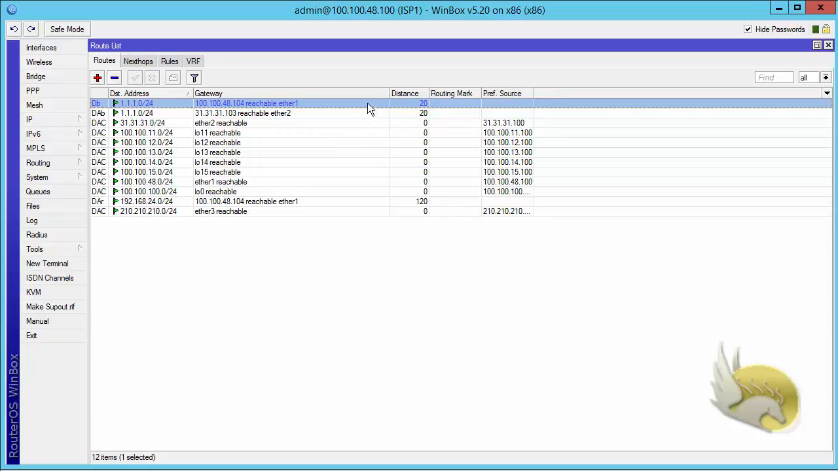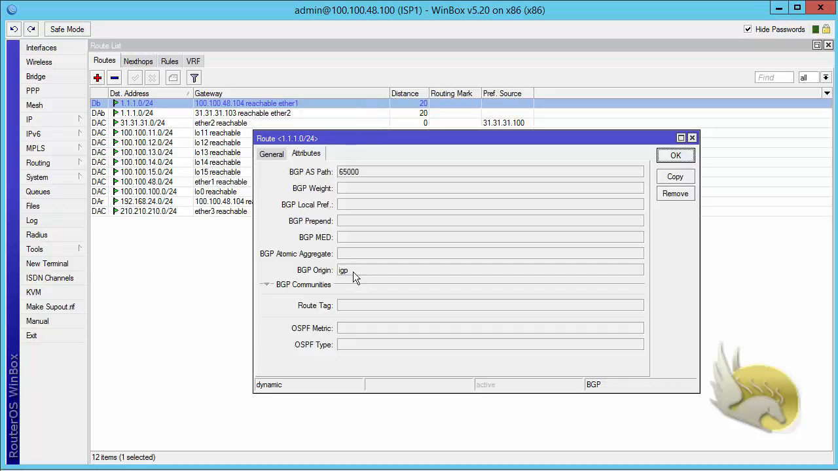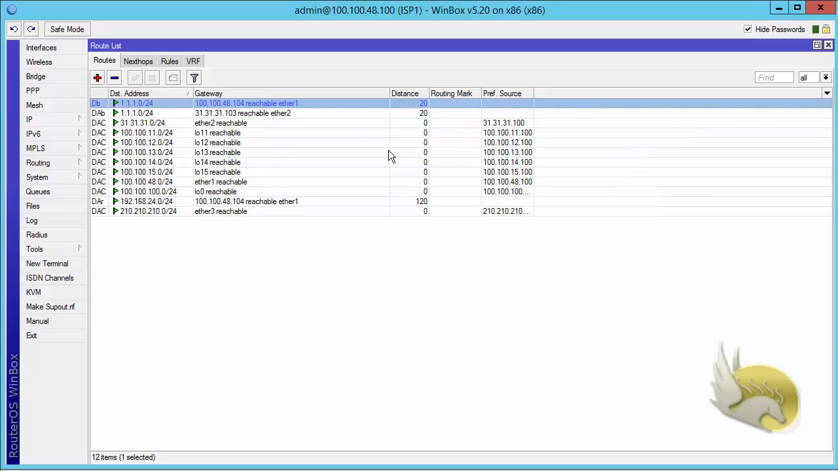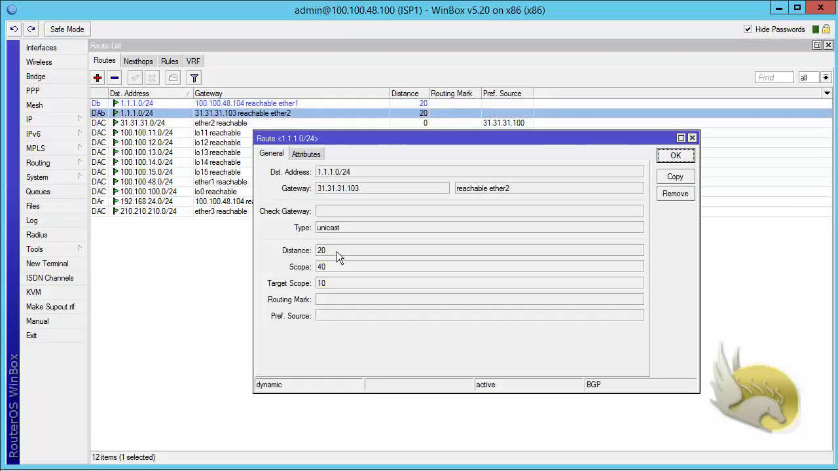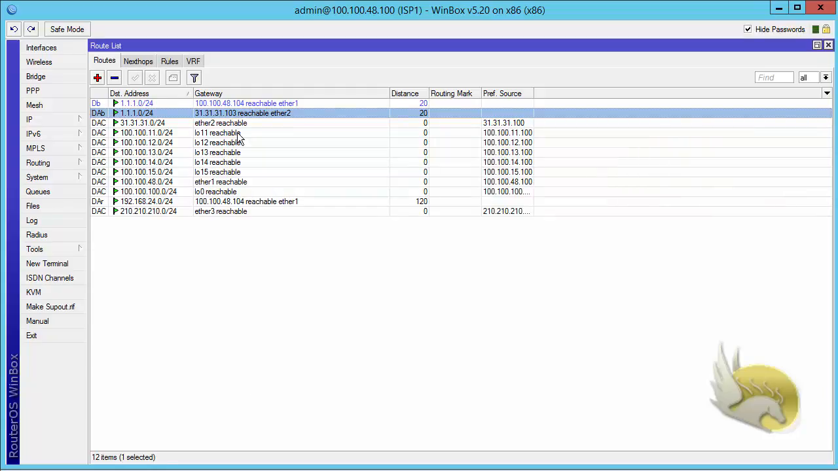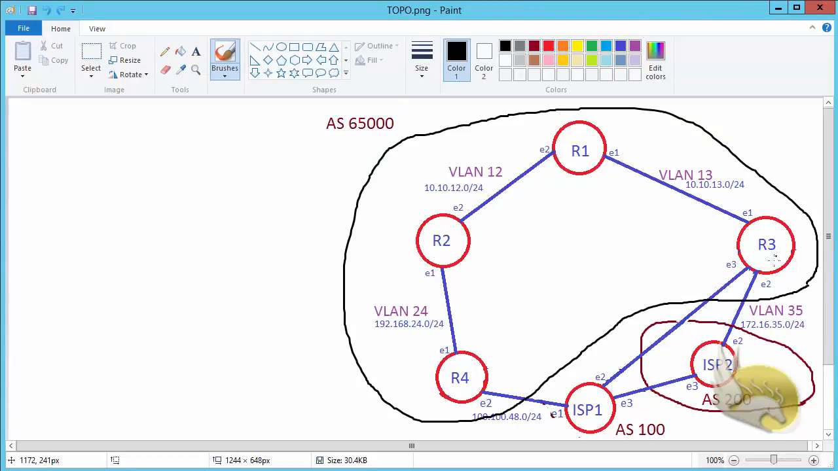Let me check the reason. If I double click on this, I can see that origin is IGP, what I preferred. If I go here, I can see that the distance is 20, and the other attributes are the same. If I select this, I can see that again the same items are here, but the only thing that I can say is that the metric to reach router 1 from router 3 is less than the metric to reach router 1 from router 4.